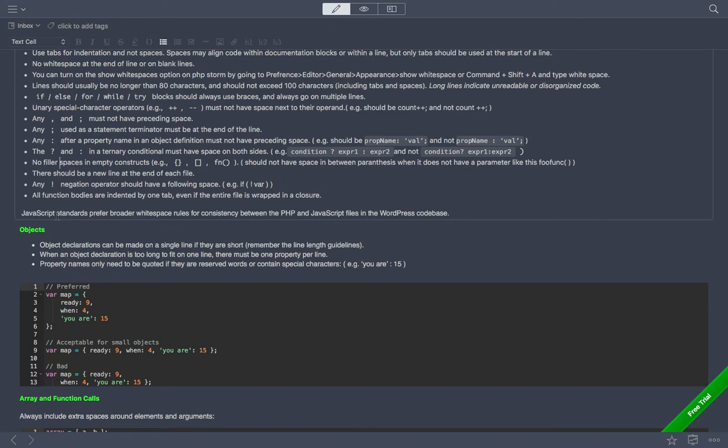All right. Now, JavaScript standards prefer broader white space rules for consistency between PHP and JavaScript files in the WordPress code base. Okay, so we like to leave a lot of spaces for better readability. Next is objects. Object declarations can be made on a single line if they are short. Remember the length guidelines: it has to be like 80 characters, no more than 100 characters including tabs and spaces.